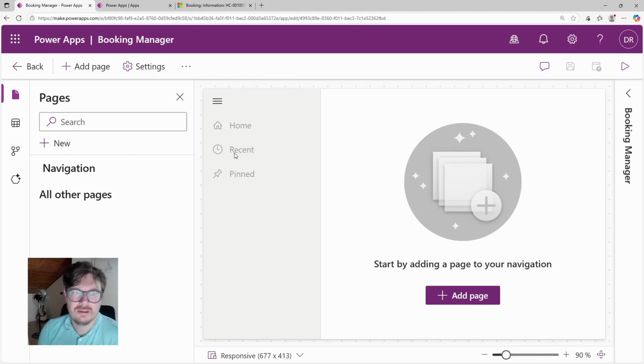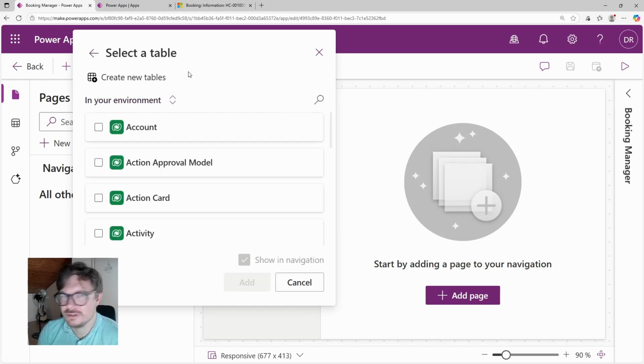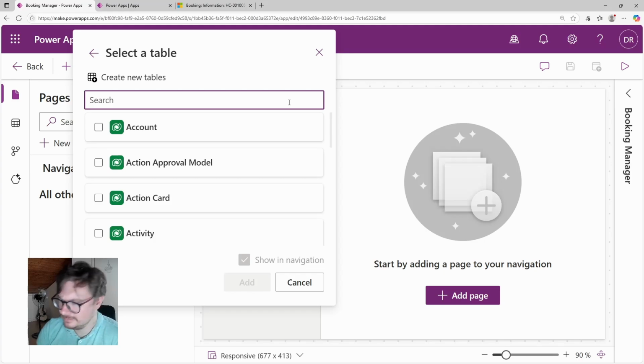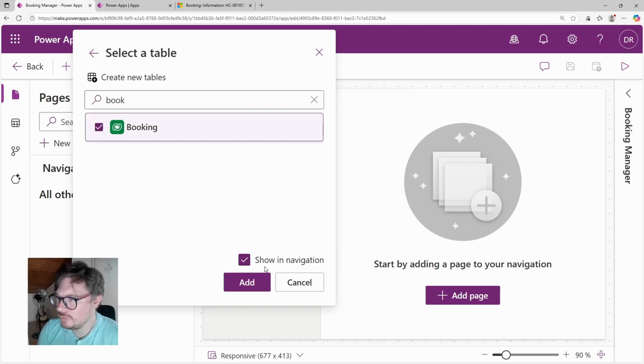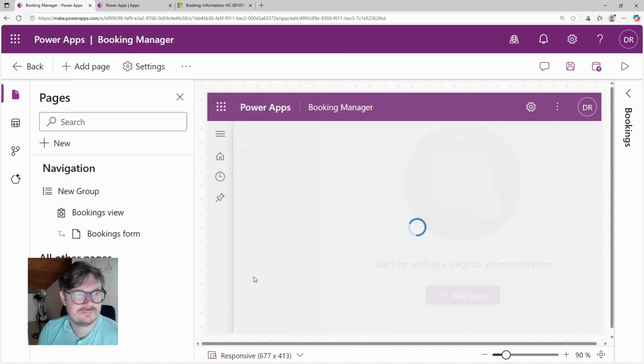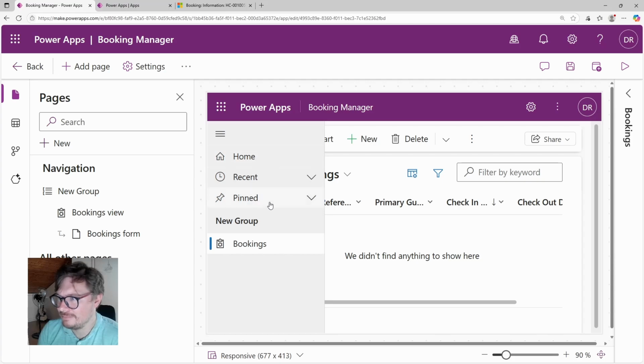So home, recent and pinned are kind of already there and done for you. So for the moment we just want to add our booking ones. If we go new, in this case Dataverse table, and then search for booking. Yeah, and we do want to show in navigation. Go add. You'll see here in our preview we have our bookings, and you see it turned up here.